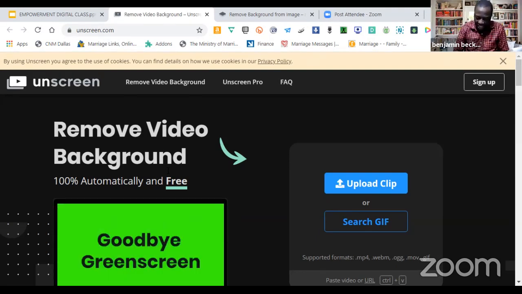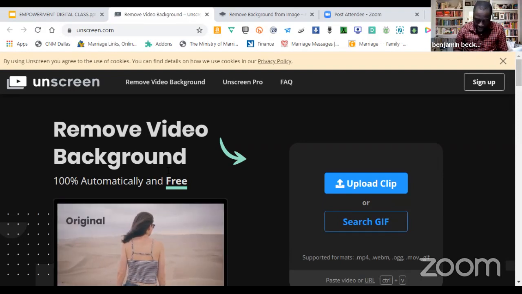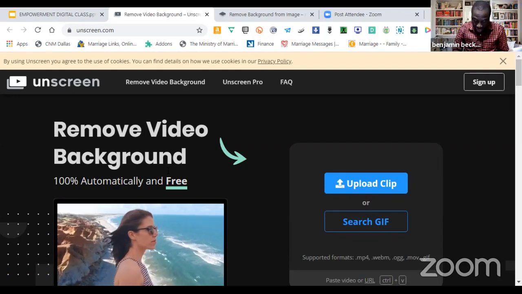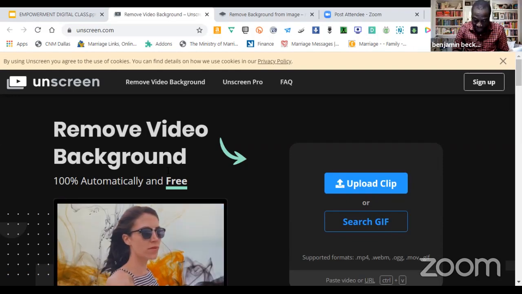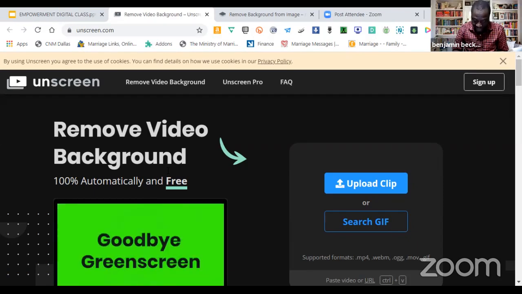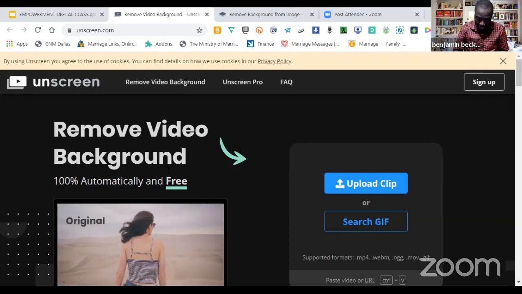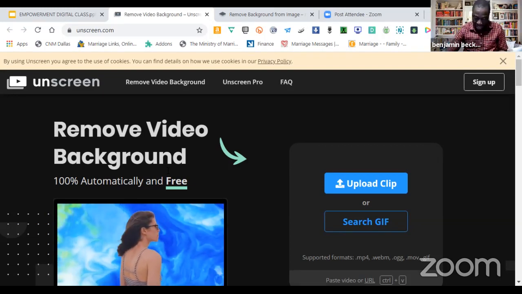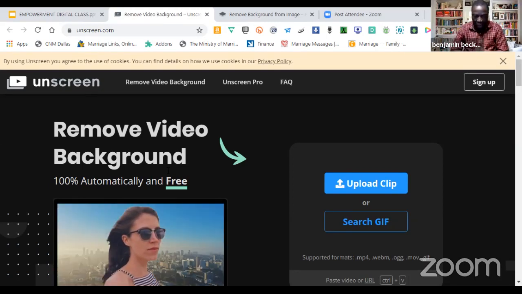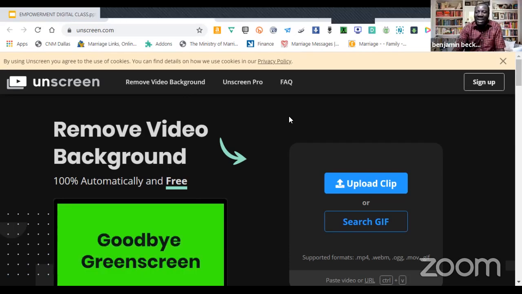And let me see if it is also on the mobile app. On screen, they don't have a mobile app for it yet, I can't find one, but I believe we'll be able to see some other one there. Okay, so on screen.com, this is where you can remove background videos.